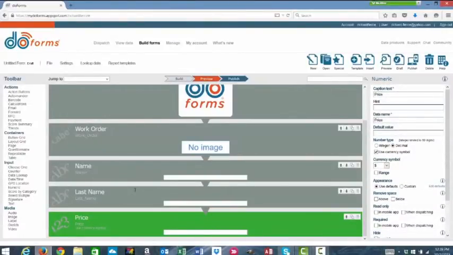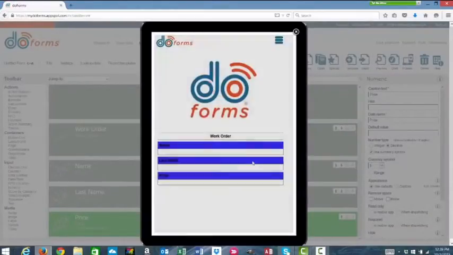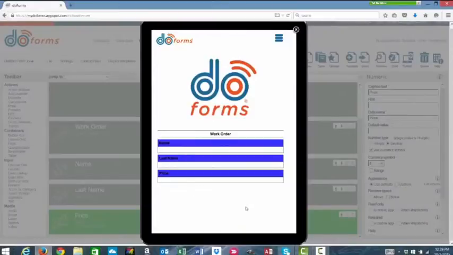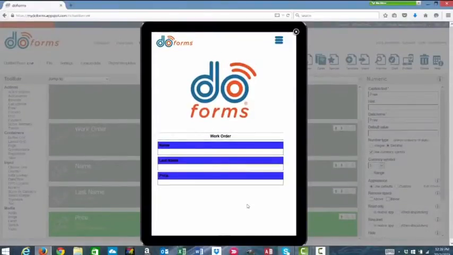Most of this building a form is just preference, and using the preview tool is very helpful to show you what it's going to look like on the device so that you know what your users are going to see as they're filling it in.